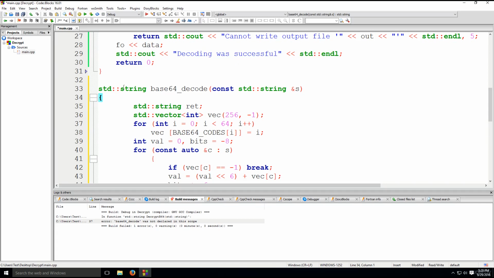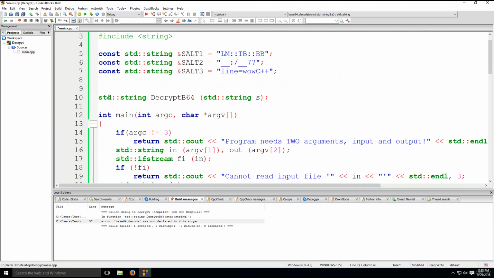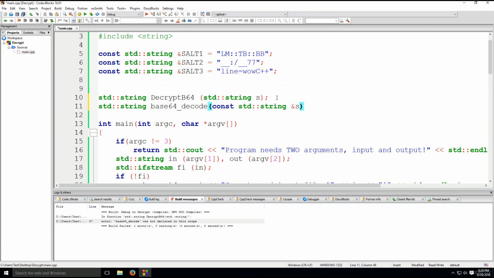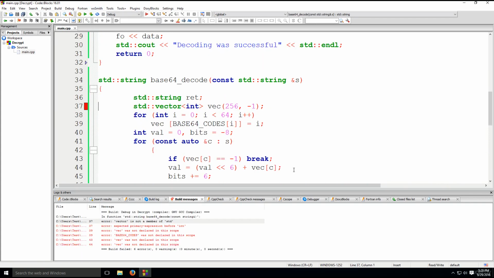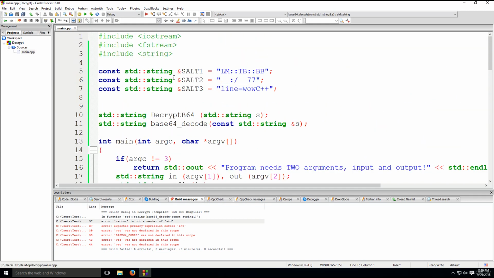Format it a little bit. And then basically just pull this as well. So Control C. Okay, paste it here, semicolon. Control S. Let's build and run now. Okay, let's see what the problem is now. So error: expected primary expression before int, that was not declared in this scope. Base64 code was not declared in this scope. This was not declared in this scope. That was not declared in this scope. And yeah, we need to do this as well.